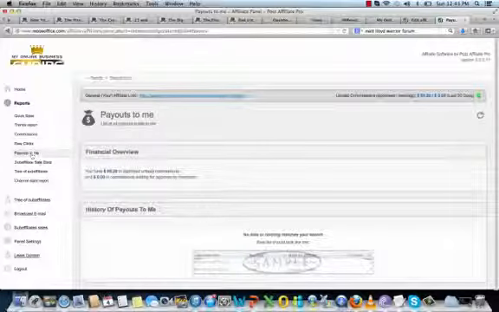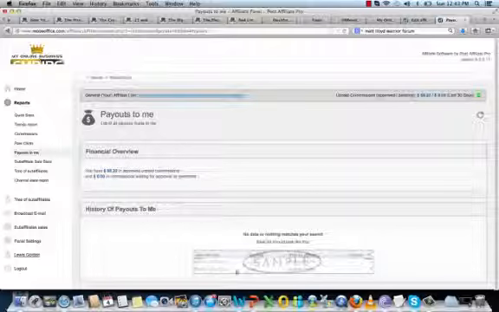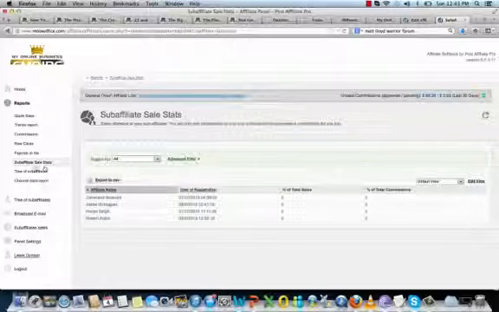Payouts to me, so this is a brand new account. Payouts will happen every 2 weeks. Currently, they are 45 days after the sale at this point in time. We are possibly looking at changing that. So this is a new account, so we don't have any data on that yet. This one's pretty cool as well.